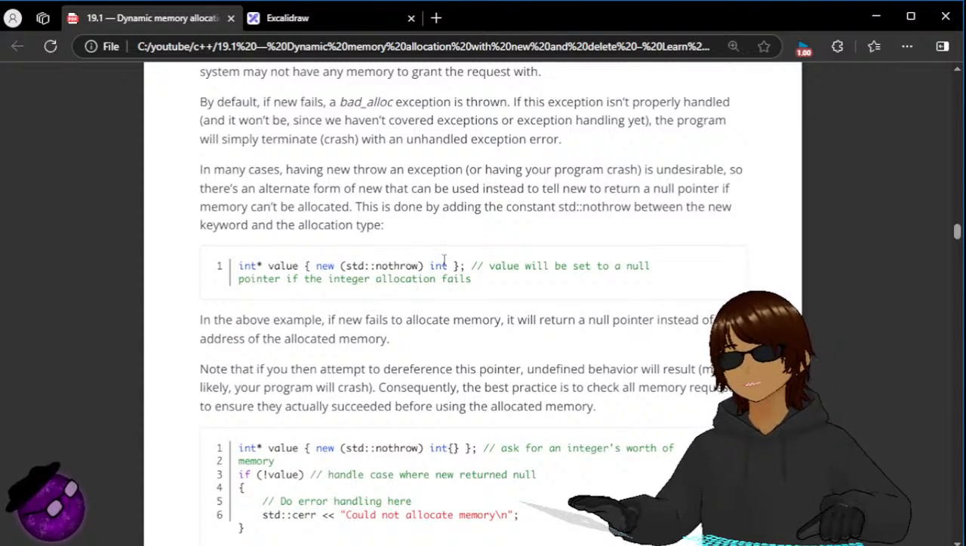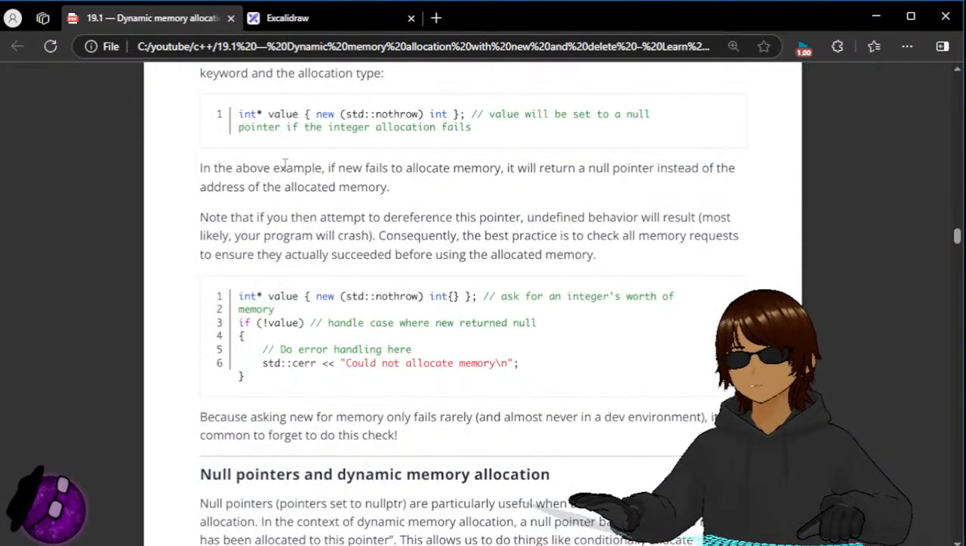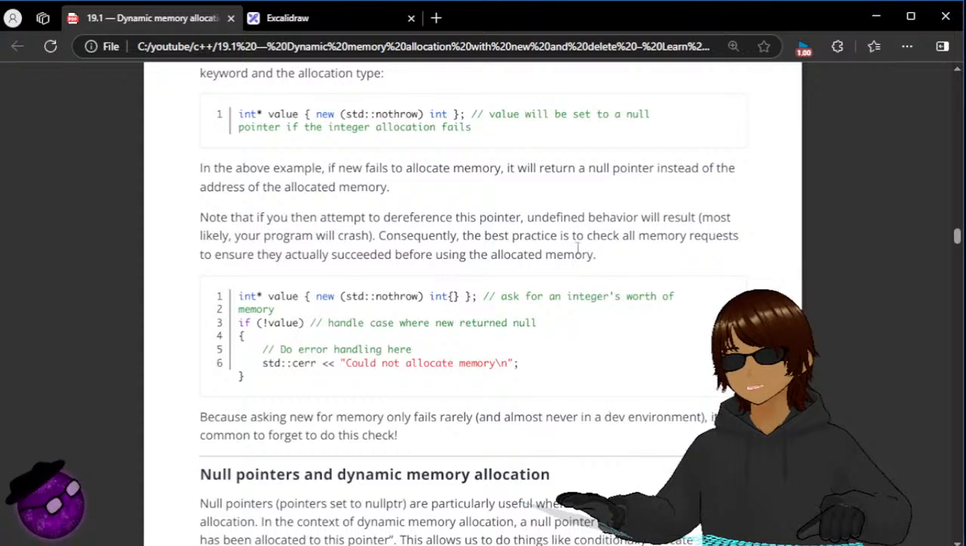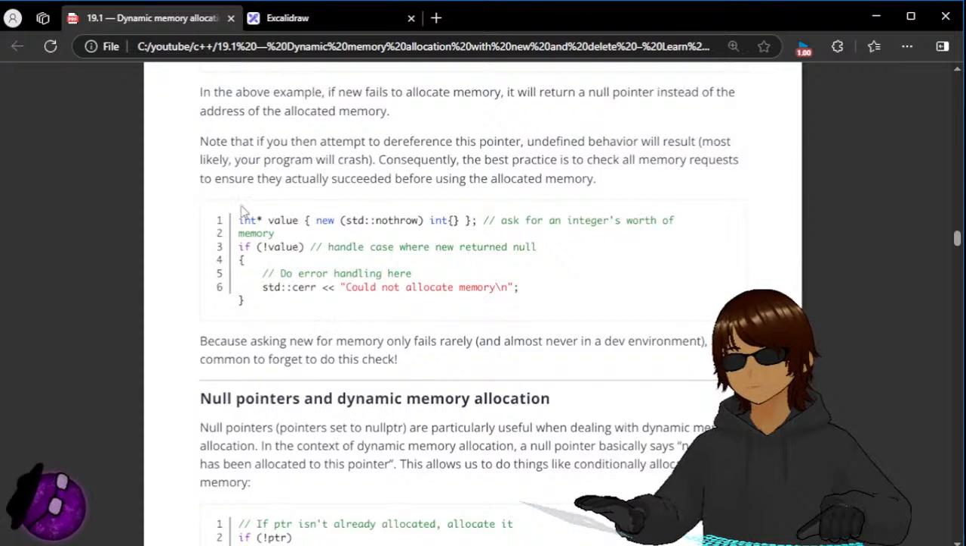So with std::nothrow, value will be set to nullptr if the integer allocation fails. In the above example, if new fails to allocate memory, it will return a null pointer instead of the address of the allocated memory. Note that if you then attempt to dereference this pointer, undefined behavior will result. Consequently, the best practice is to check all memory requests to ensure they actually succeeded before using the allocated memory. Integer pointer to integer value, ask for an integer's worth of memory.